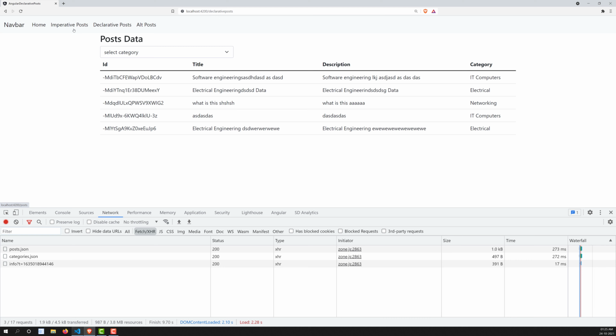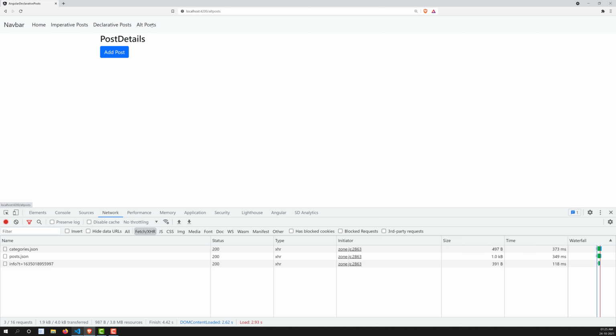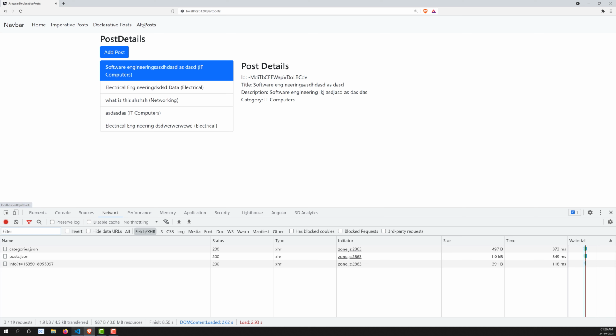If I refresh it here and go to the add post, if I click it here, we are able to get the data. So fine, let's see. Now we are trying to solve this add post, right? This is the add post, and we are trying to solve it.